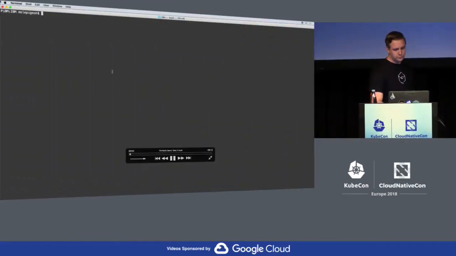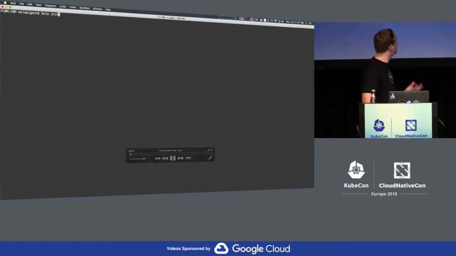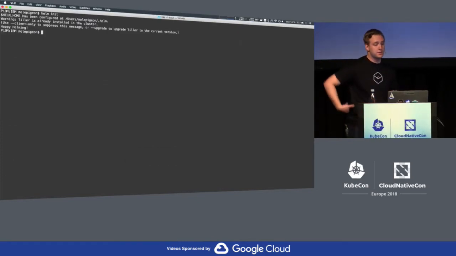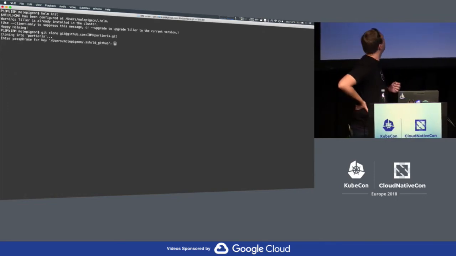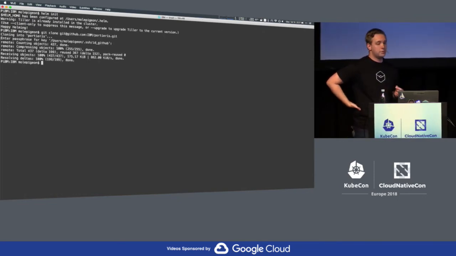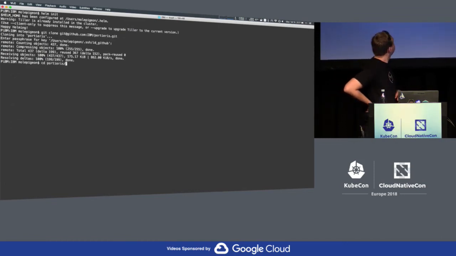Okay. So Portieris is a Helm chart. So the first thing I'm going to do is install Helm and initialize it to install Tiller. Then I'm going to clone the GitHub Portieris project and just change directory to where the Helm chart is.